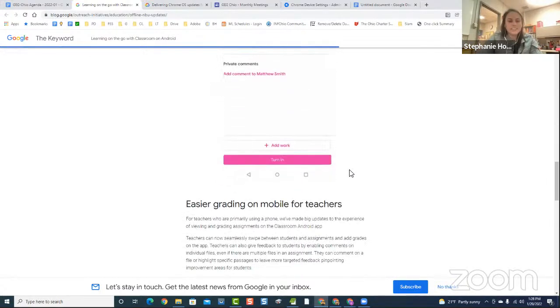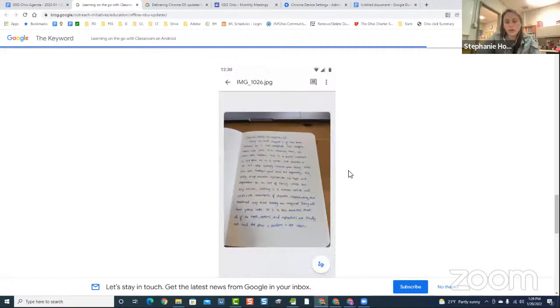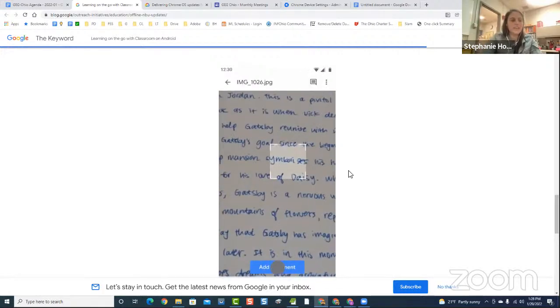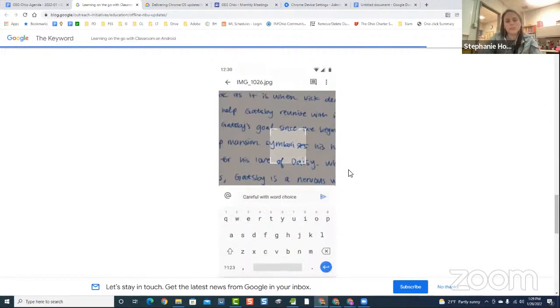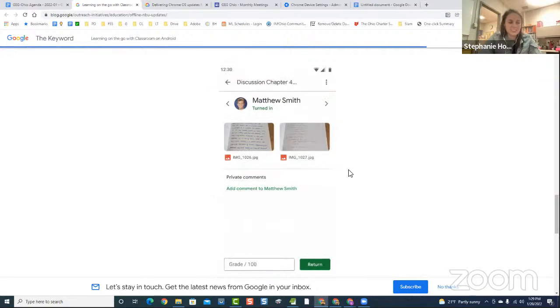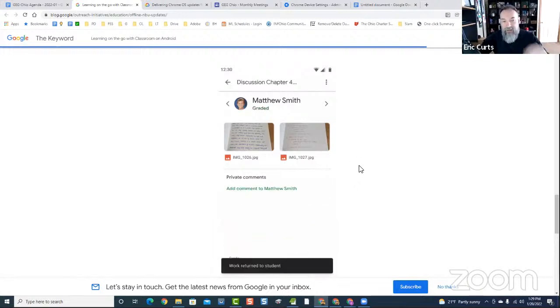Another feature is easier grading for teachers. So teachers are able to grade a lot quicker using their mobile app. They can use their finger and just go to the next student. They can tap and add comments to the student's work as well. So just trying to make it easier on teachers and students by using that mobile device. How nice. That is great.